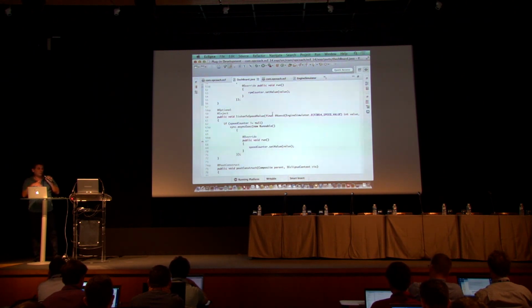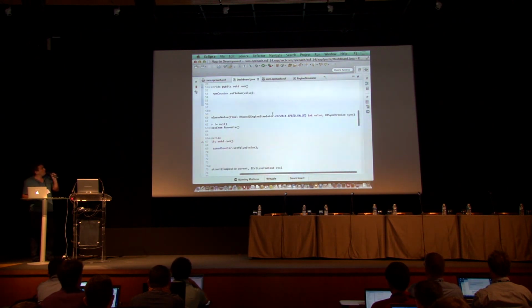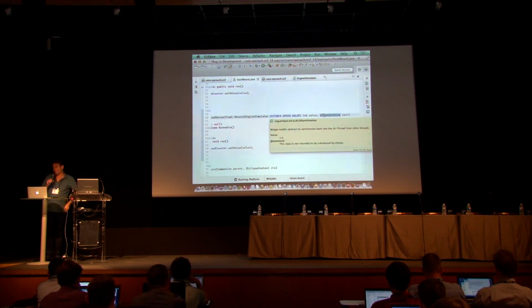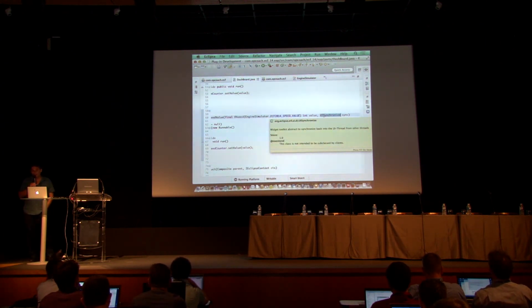The dashboard is created by the application model, so injection is provided automatically. So I've got my in value, which is my speed value, and I use the name I define in my simulator. And I also inject a specific object. The name is UI synchronize. This is for those who have already developed with SWT.